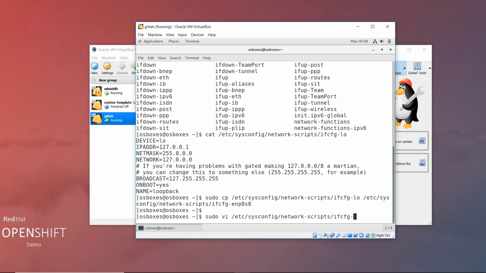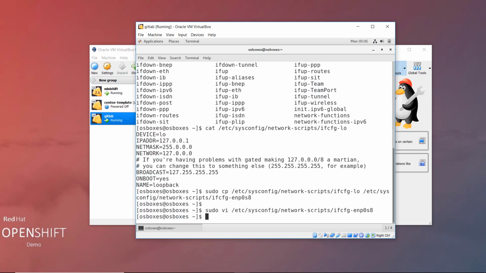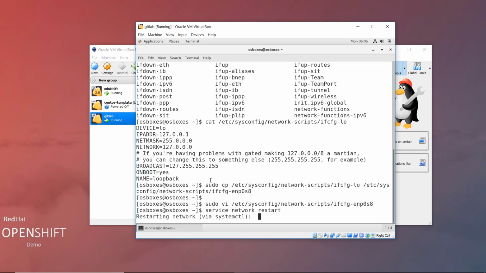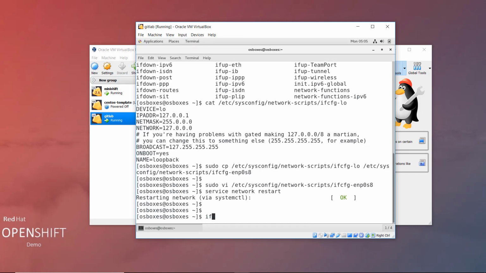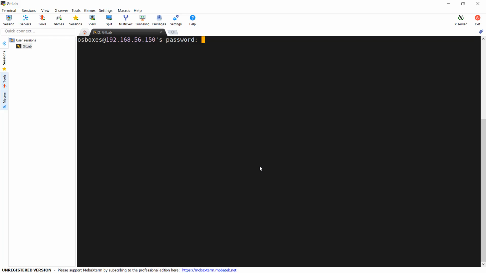I then modify the contents of this file to add a new static IP address for the interface, and the IP address is 192.168.56.150. I will then update the other values, such as network mask and the network address, and I'll make sure to name the interface correctly. I will now restart the network service. Once done, run the ifconfig command to see the new IP address assigned. I can now use this IP address to log into the system.